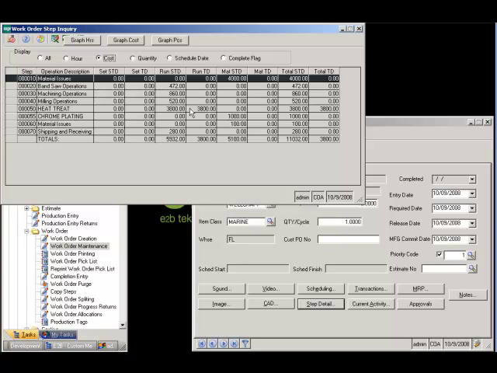If the labor step is backflushed, the calculation uses the E2B cost factor, the same as when labor entry is entered directly to the step for production.